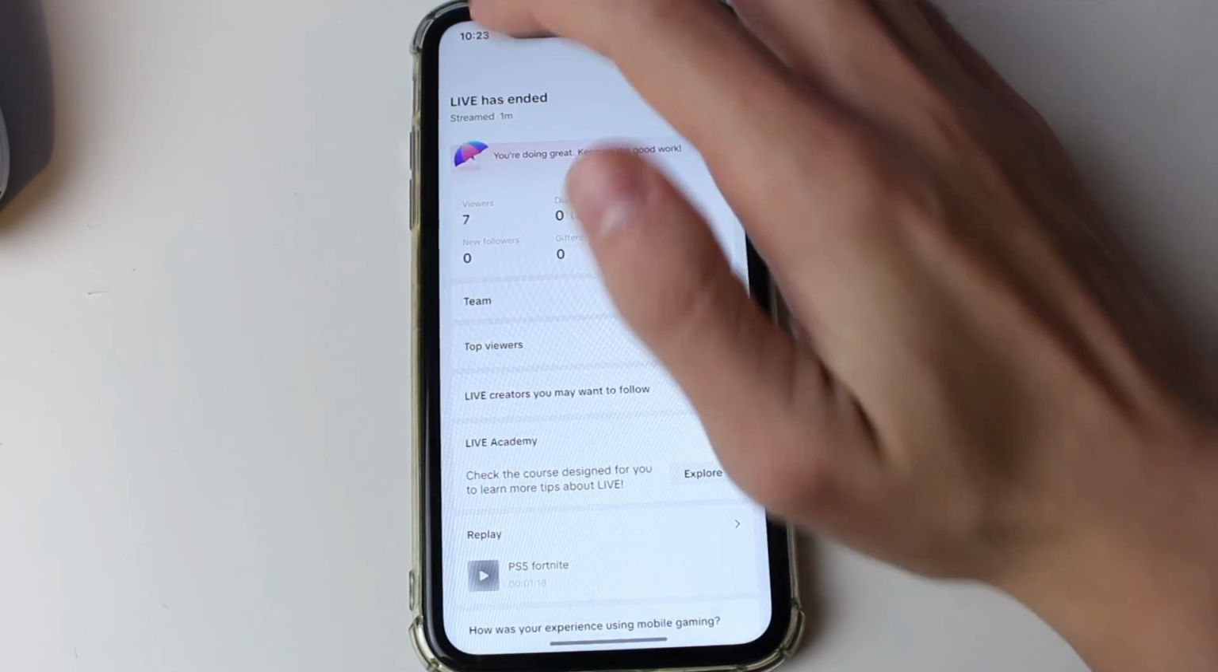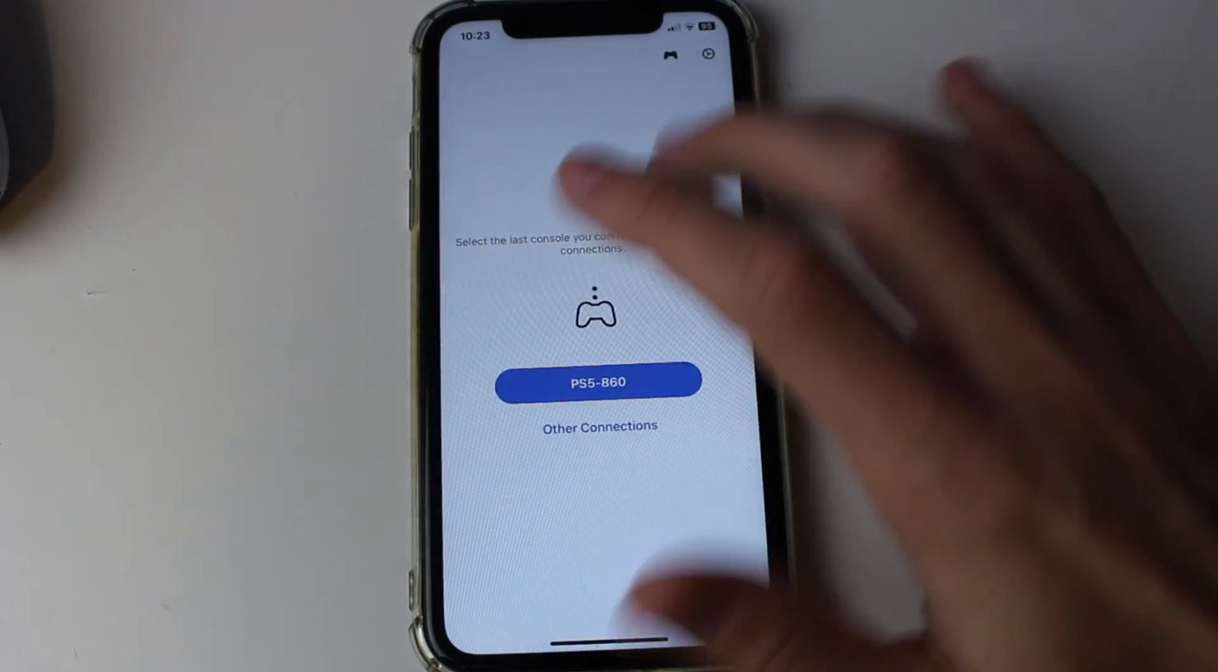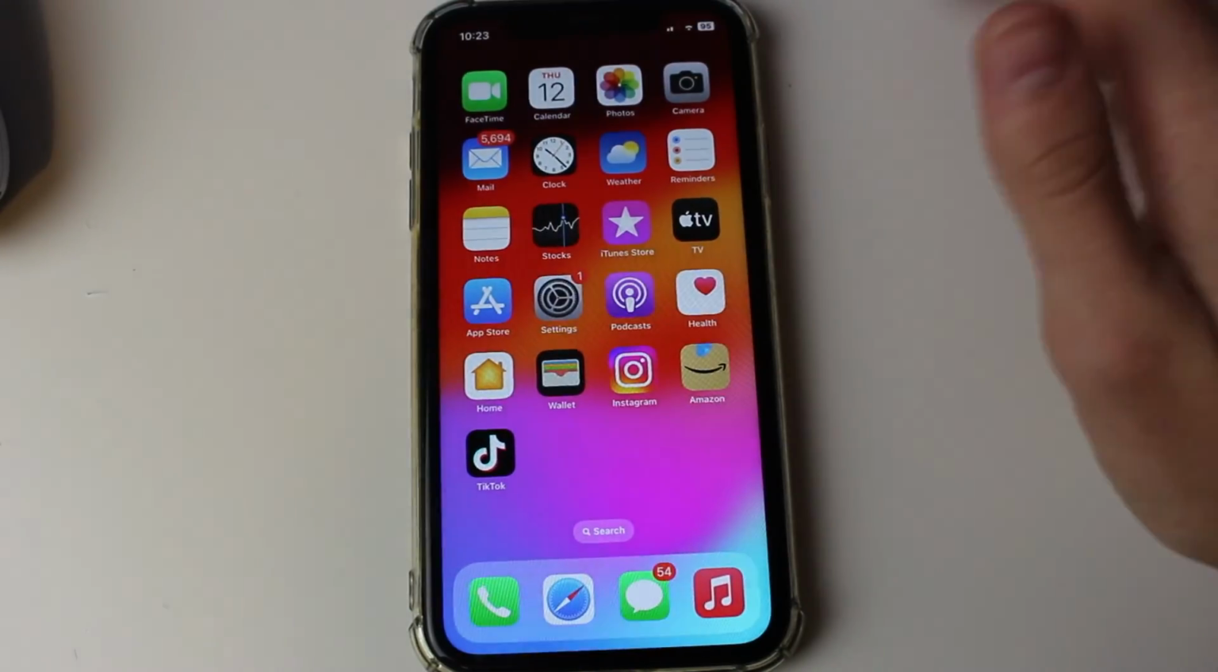So that's it, guys. Then you can go back to the Remote Play app, and you can always close it, or it will automatically do it.